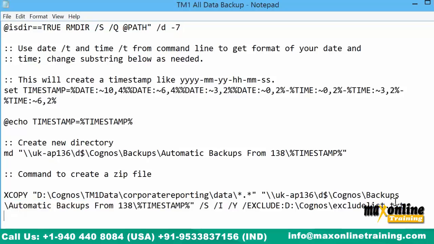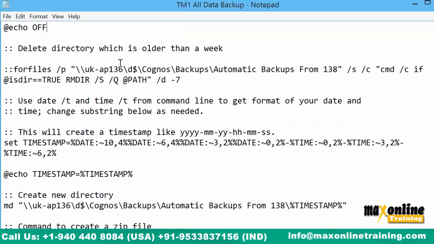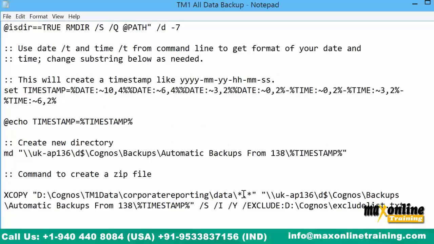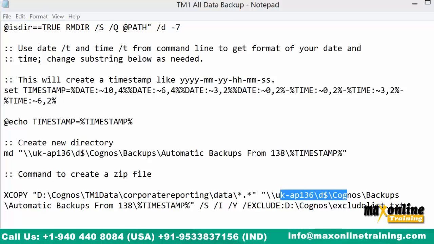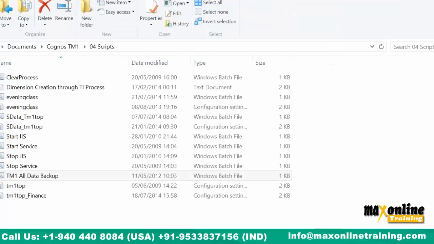Now this is the procedure. Usually a batch file is written to take the backup from one environment to another environment. You can see here the copy is happening from 138 to 136. That's the server name. That's how we usually manage things in the system. Is that clear? Okay. So this is the script which we usually follow, and we take these things into consideration.